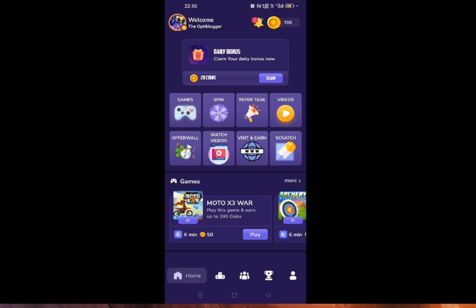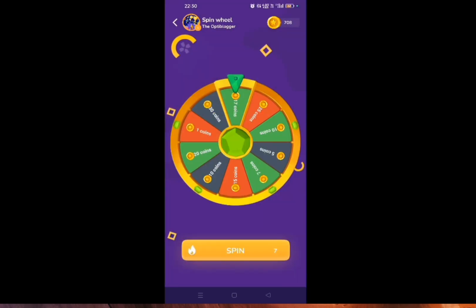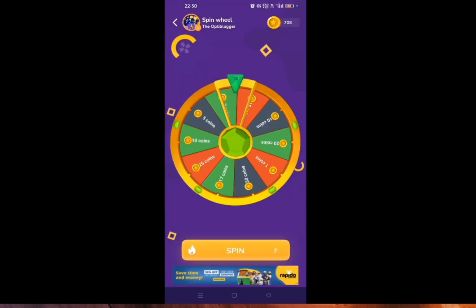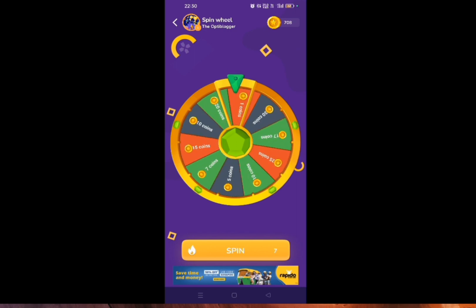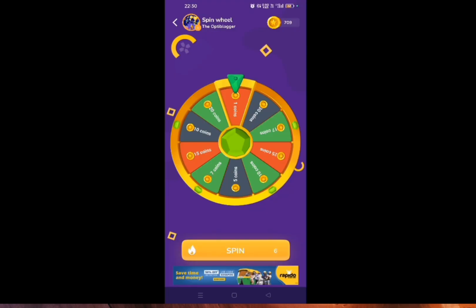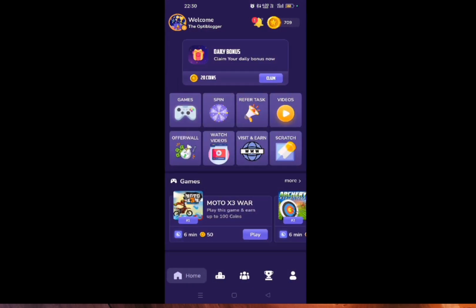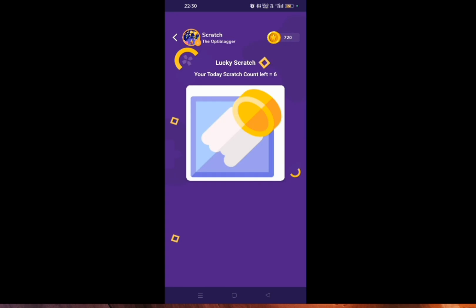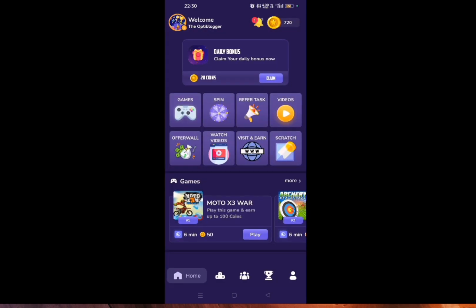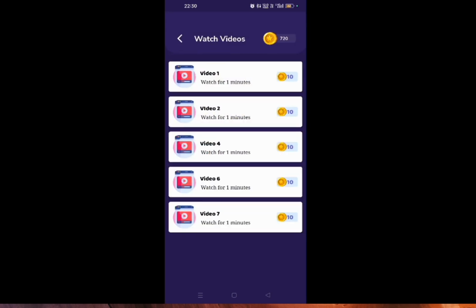Let me just show the spin. This is a simple one where you can just spin and you can randomly earn some coins. You get up to 10 spins a day, and you can earn anything from 1 to 30 coins. So it's really easy to use. Then you have the scratch, where you can simply scratch. You can scratch 10 times and you can get coins. Then you can play games, you can watch videos on YouTube.